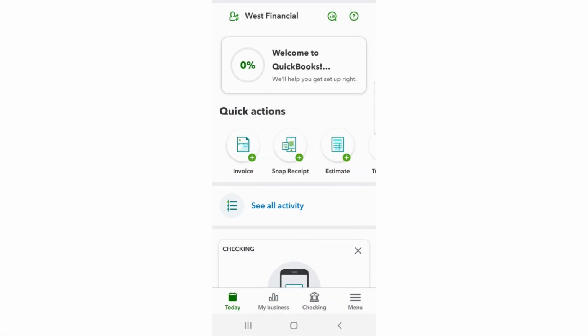Hi, everyone. So today we are going to look at the mileage feature in QuickBooks Online. We'll walk through the setup as well as look at how to operate the feature, how to track your mileage, how to classify trips as business or personal, and how that translates as far as your mileage deduction for either your business or if you're an independent contractor.